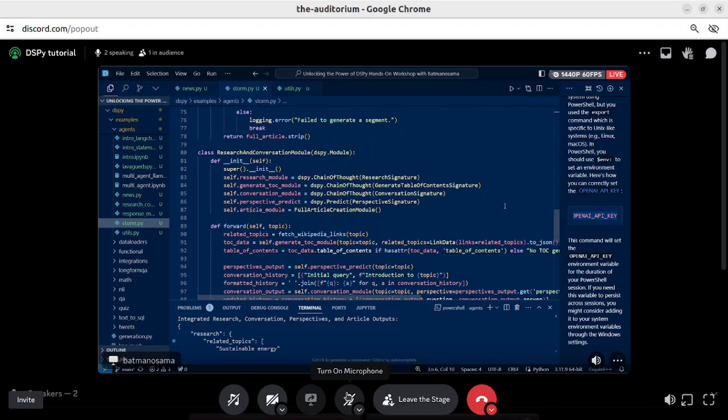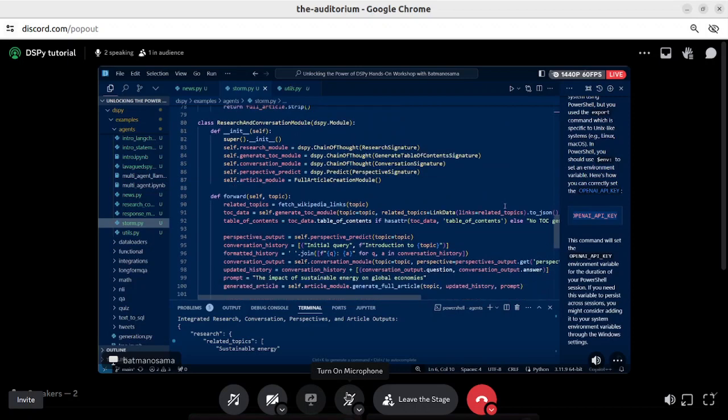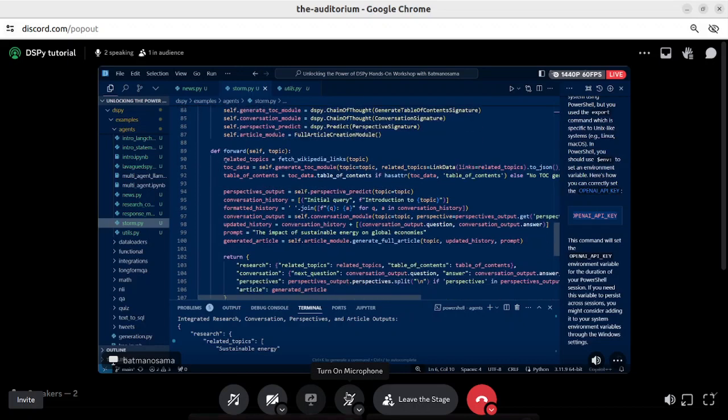So what this will do is it will be doing chain of thought with the research signature, and it'll also be using the generate table of content signature, the conversation signature, and the perspective signature together with the full article creation module. And it's going to take the topics and turn that into data, which will be used in the generate table contents module, formatting it with the link data.